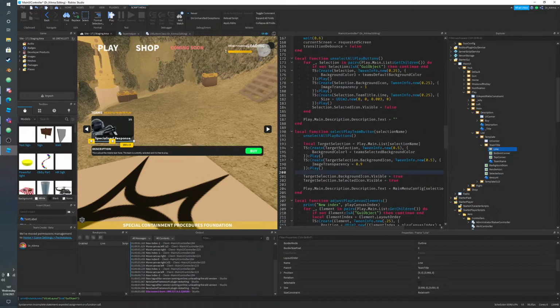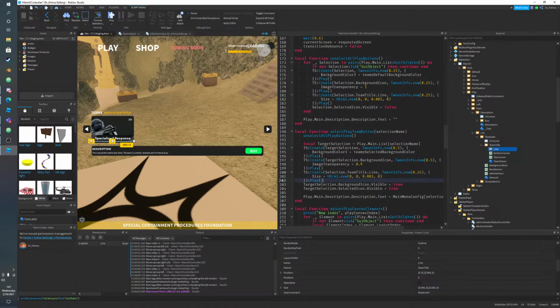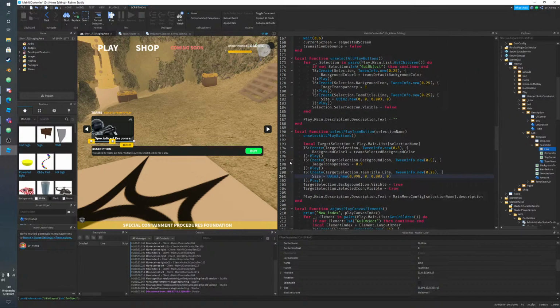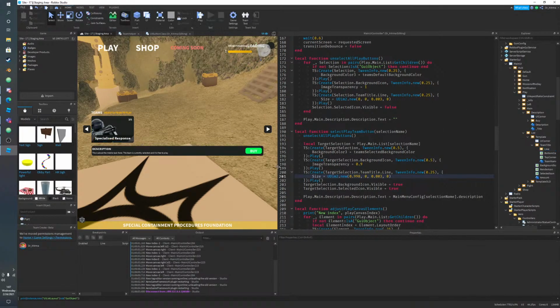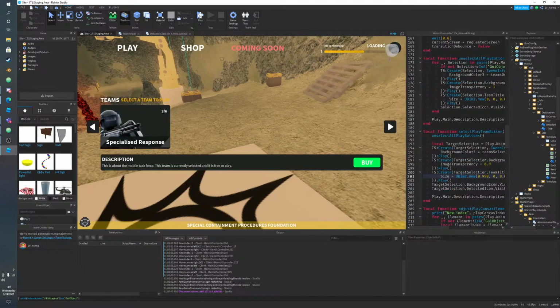And here similarly we're going to instead make it bigger, so TweenService create, actually screw it, I'm just going to copy and paste this over. Here of course it's target selection, and here is going to be 0.998. Why that number? I have no idea, but it is what it is. So let's try it out.